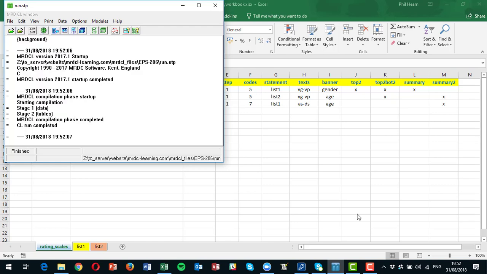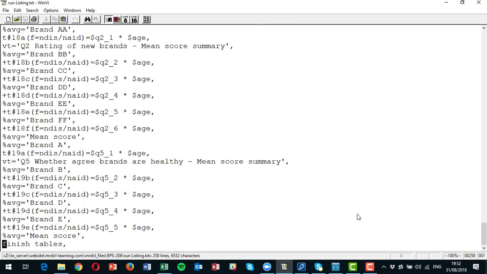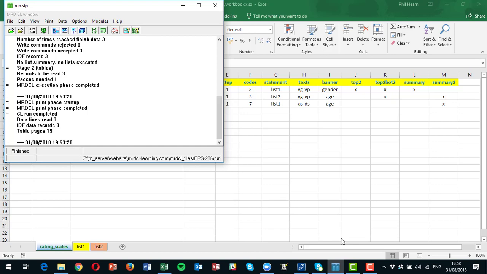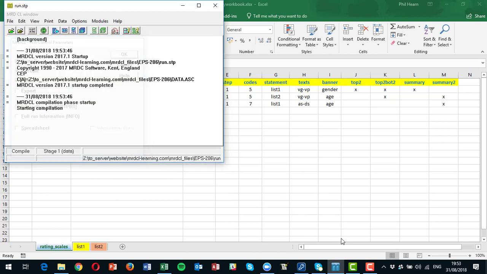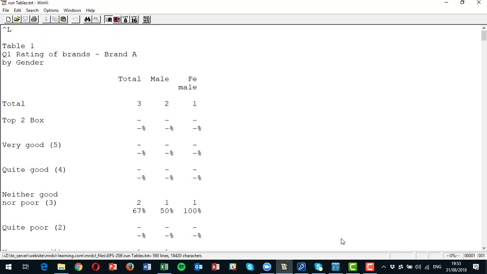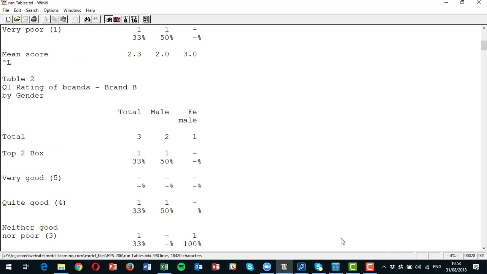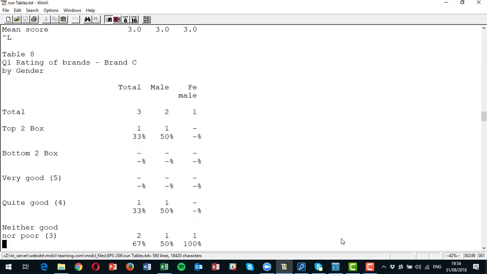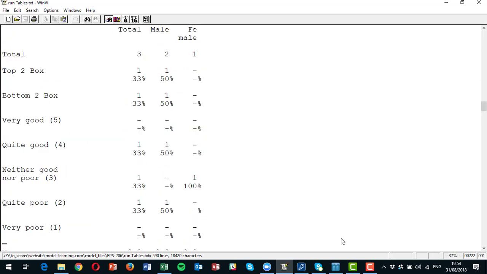And now I think I've got my mean score only table coming out here at the bottom. So I'm now ready to run these tables. Let's see what we get. There we go, we get 19 pages, and these look like good tables to me. So I'm getting some data out. This one's got a top 2 box now. That all looks good to me. And further down we'll get a top 2 box and a bottom 2 box coming out.